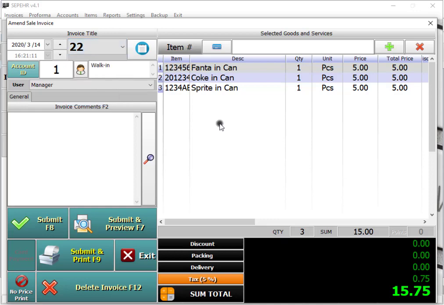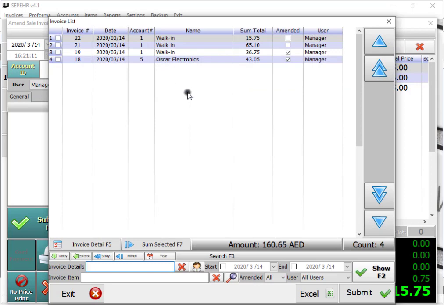To view your invoice list, just click here and you will see the summary of your invoices. You will also know which invoices has been amended. Click Submit when you are done, then exit.